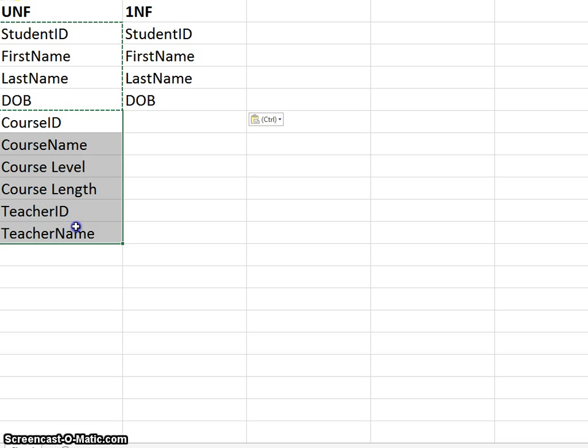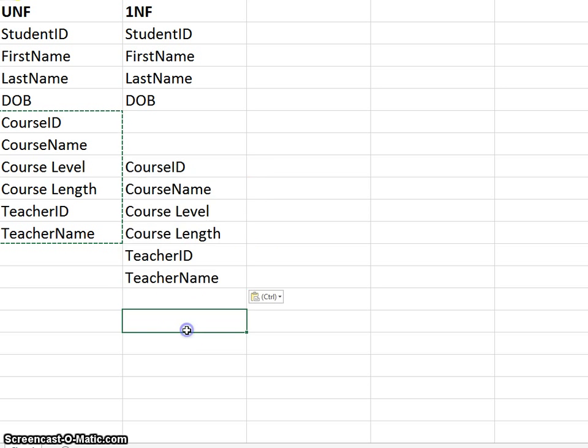And if we take the repeating group and pop that there, so we've actually created 2 tables. First name is dependent upon the student ID. Last name is dependent upon the student ID. Date of birth is dependent on the student ID. Course name is to do with the course ID, the level, the length, the teacher on that course, the teacher name. All of those are to do with the course ID, not the student. This is our repeated group of data.